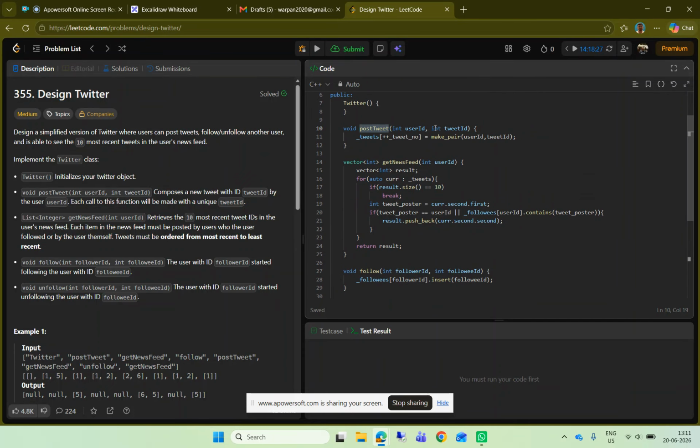The next is get news feed, which basically returns the most recent tweet IDs, the top 10 most recent tweet IDs, but I only want the tweet IDs of the people whom I follow and myself, and all other tweet IDs would be excluded. That's the expectation from this API.